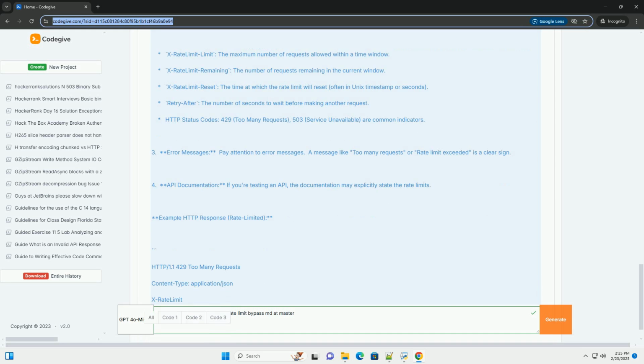Technique: add or modify the X-Forwarded-For header with a different IP address. Challenges: many modern web servers and load balancers validate or strip this header. The application might be using the actual client IP address from the TCP connection.